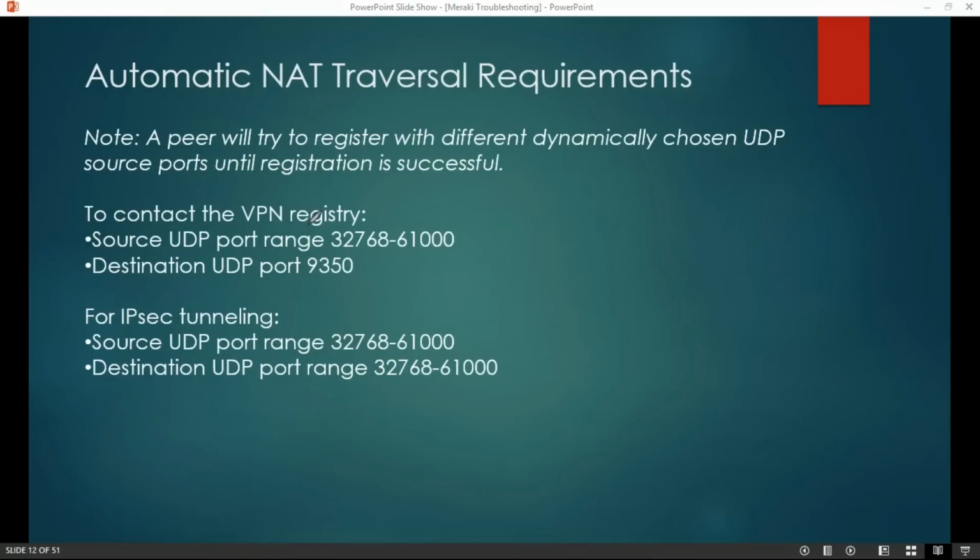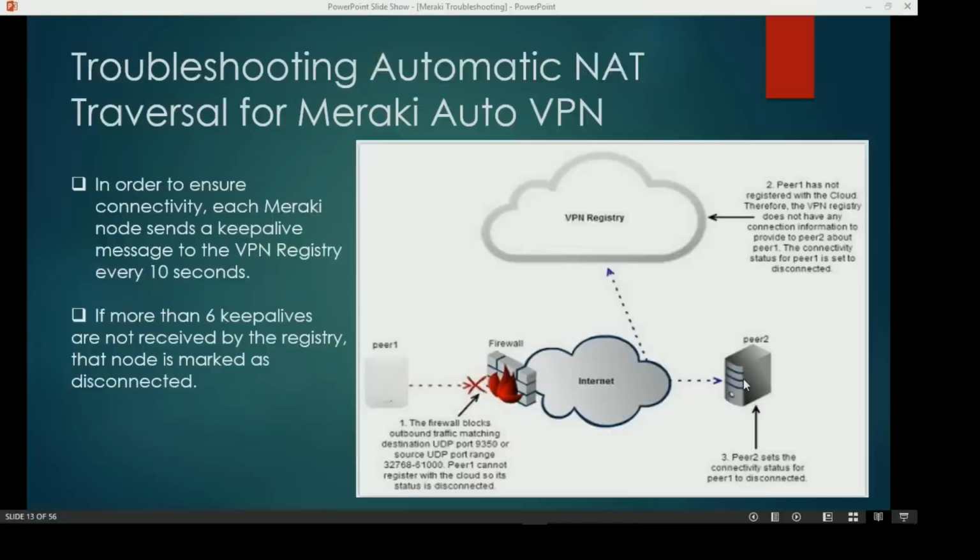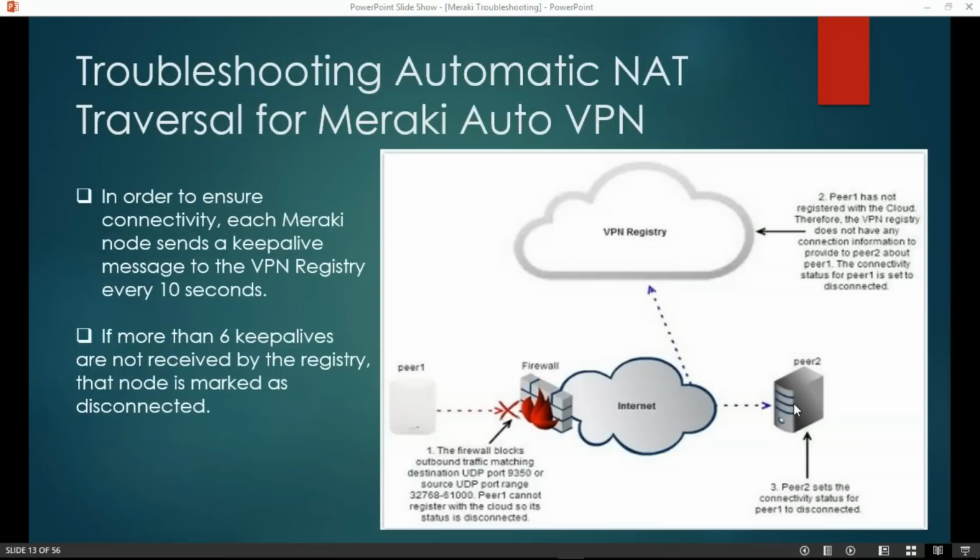You can see the source UDP range from this to this, and the destination to reach the cloud is 9350, and inside the IPsec tunnel these UDP ports should be open inside the firewalls. Behind those firewalls we have our Meraki appliances. In this section I am going to show you how we can do the troubleshooting with respect to phase 1, that is the VPN registry phase.